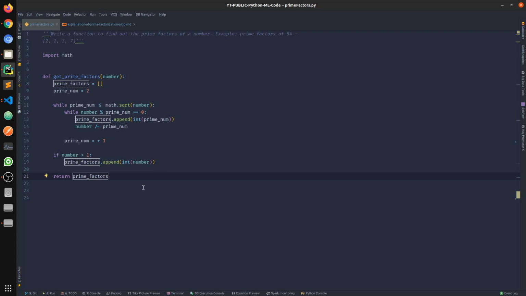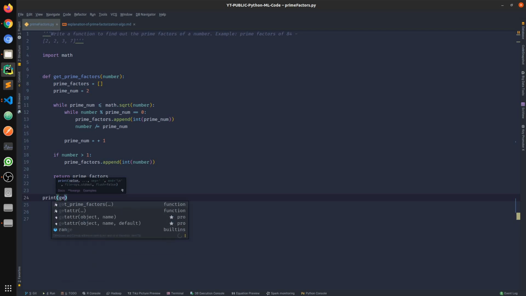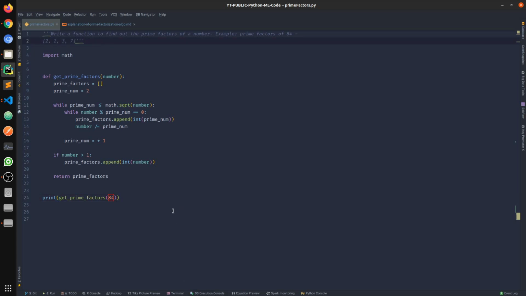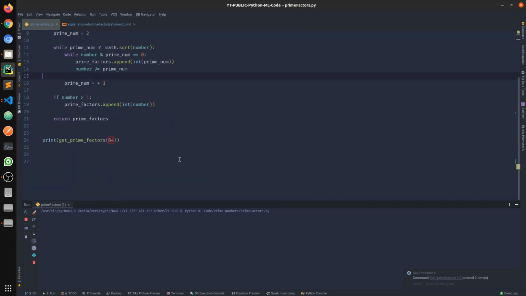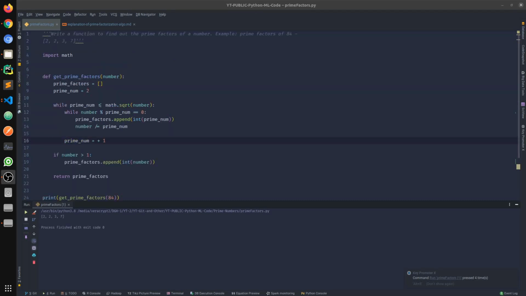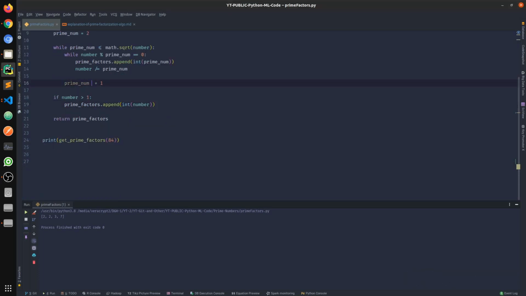Okay, now let's test the function. Get prime factors 84. This should give me 2, 2, 3, 7 as a list. I made a small mistake here, which is here plus equal to 1. Okay. Yeah, so 2, 2, 3, 7 is the output I got.